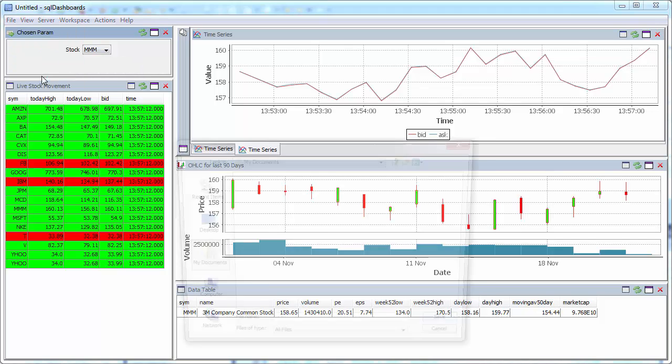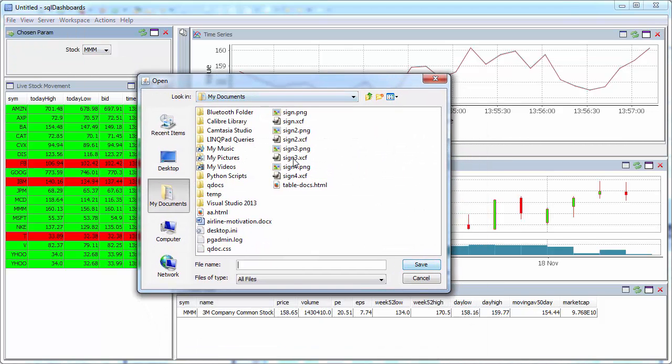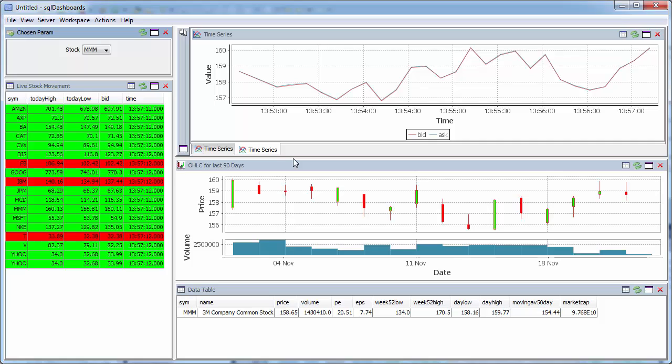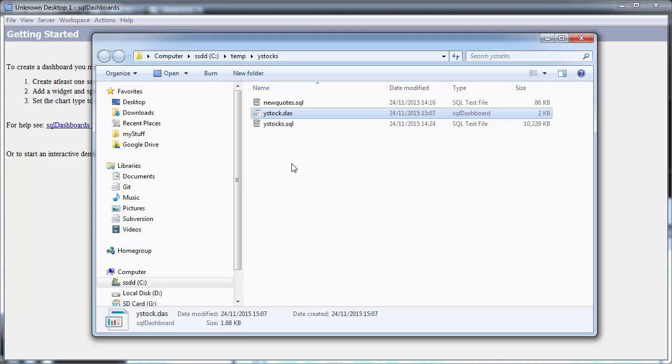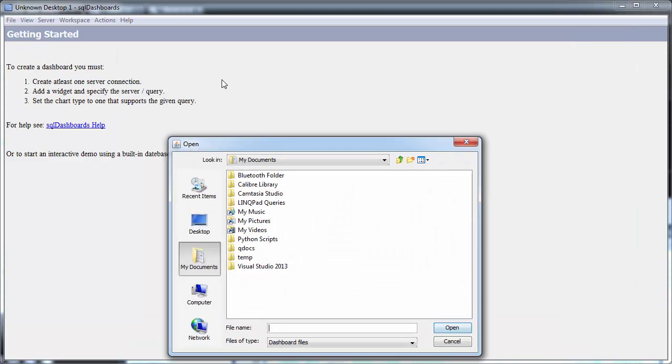Finally, we will save our dashboard as a file. So here I specify ystock.das. Once it's saved, I can close, I can reopen the file, and it'll come back and query the database again and show that live information with the exact same layout and queries that you previously set.